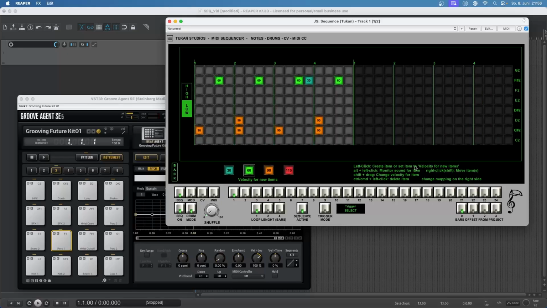So we had this creating items, we had this left click for monitoring, and now right click for moving items. I right click, and I can move it. When I now press Shift and right click, I can move the whole lane. And now let's see the next one. Shift and drag changes the velocity. And of course, Control or Command and left click is deleting items. We had that before, and we saw the changing of the mapping.